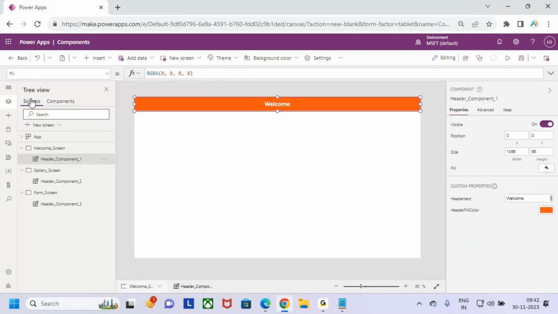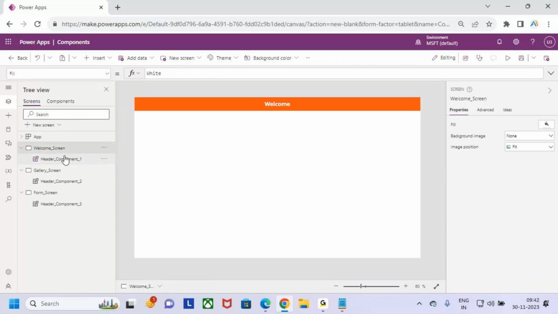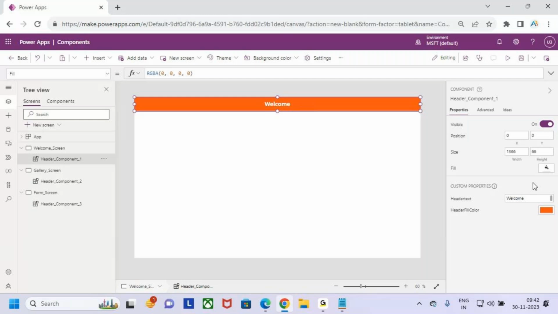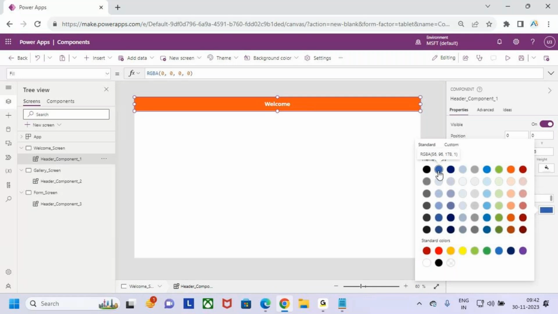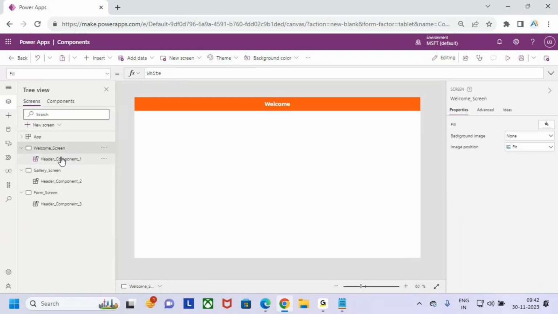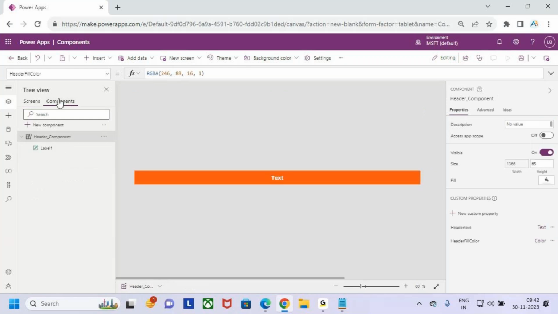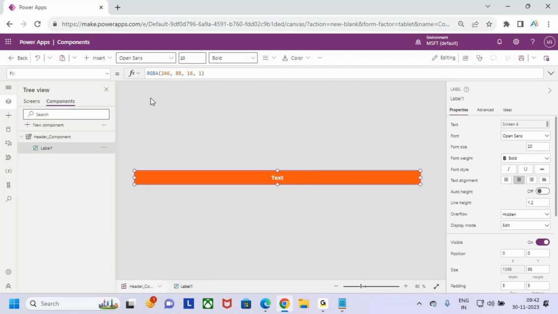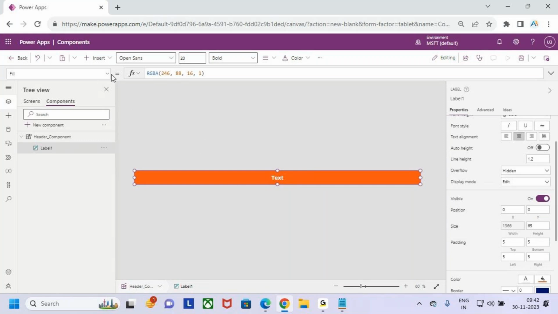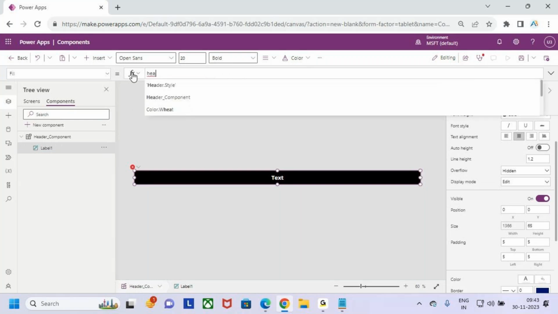Now go to the screens. Screen one. For header color, if you see, another property is added, header fill color. I want to change it to blue color, guys. Let me go and change it to blue. Select the control, change it to blue. It is not changing. Why is it not changing? Go to the label. In the label also we have one property, the fill property. Currently for this label, what is the fill? It is taking the orange. Just remove it.